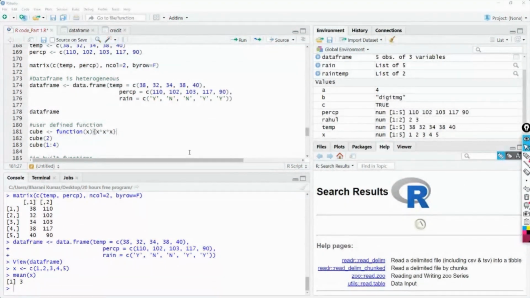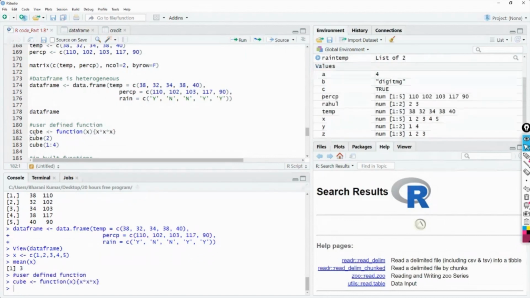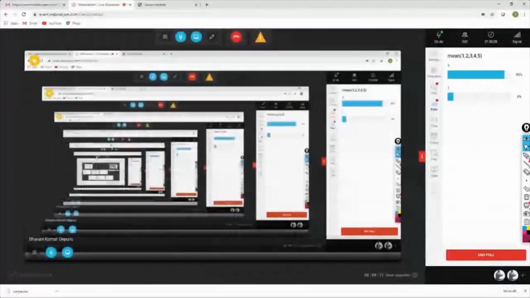What if you want to write a function which is not there in R, which is not at all there in R? Then you can write your own function. How do you write your own function? You say, I want to write a function of X. And what should this X do? It should multiply itself 3 times. And then I'm assigning it to an object called cube. So a function is defined. If I say cube of 2, what would it do? What will be the answer?